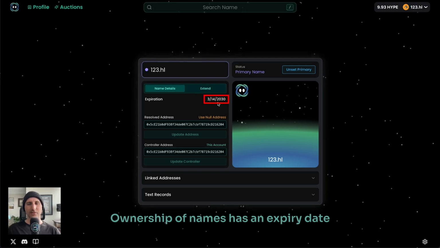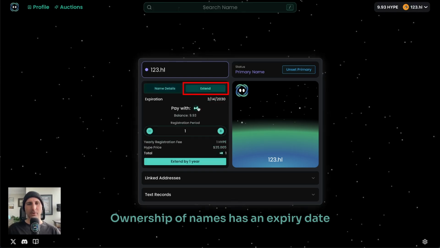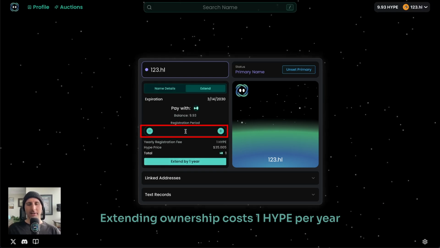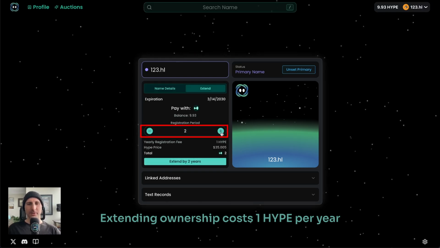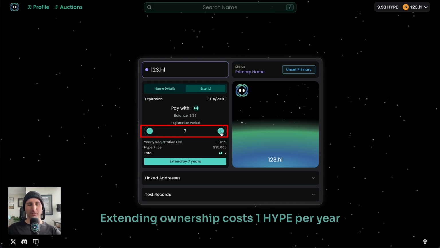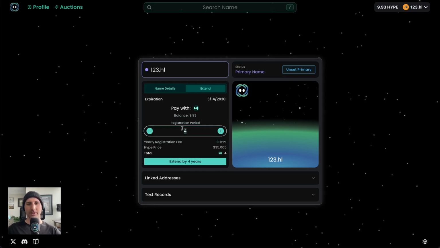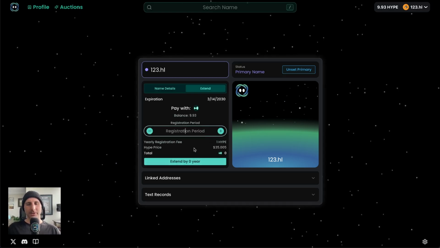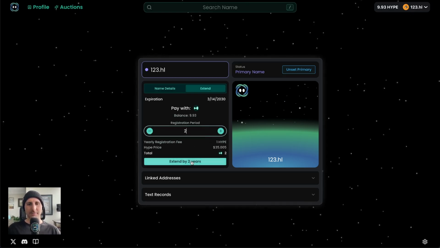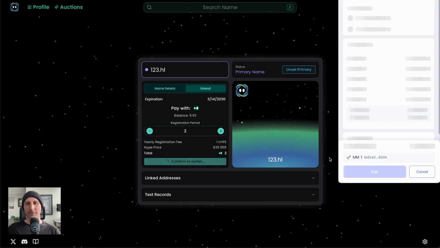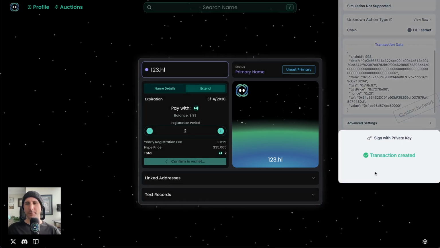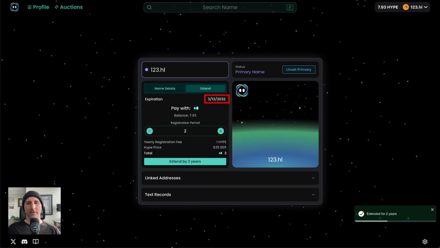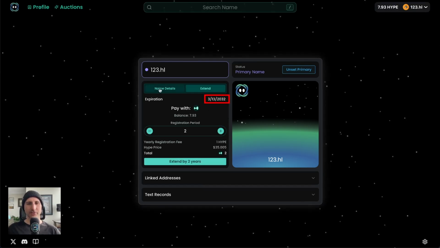it is 2030. So if I want to extend the registration period, I can do that by adding one hype per year. So if I want to extend it for as many years as I want, just keep clicking, or I can fill this in here with any number. Just make sure you have enough hype. So let's add 2 years, and we'll just extend that by 2 years. And as we can see, this is now at 2032. So we've had an extension of 2 years.